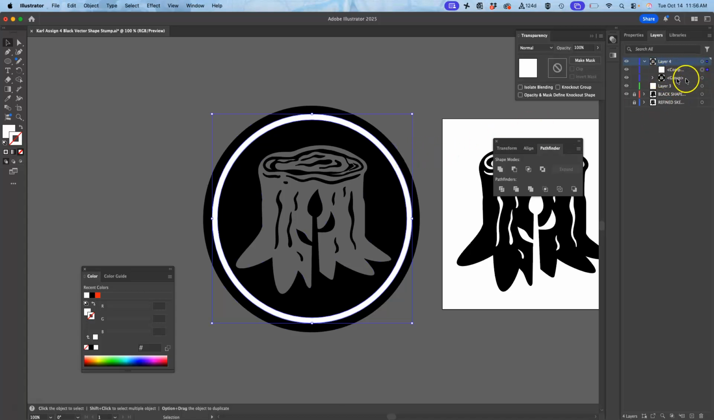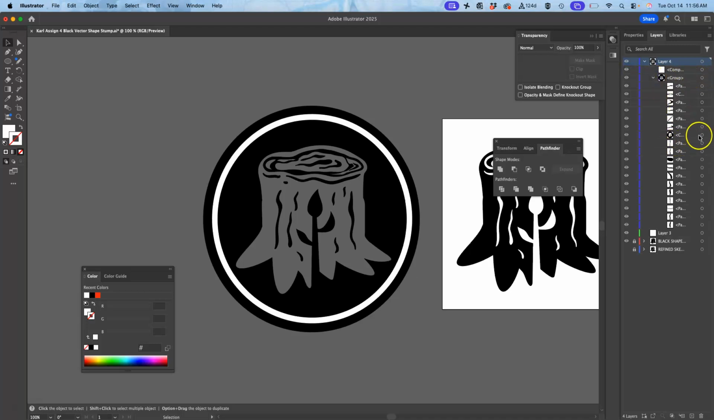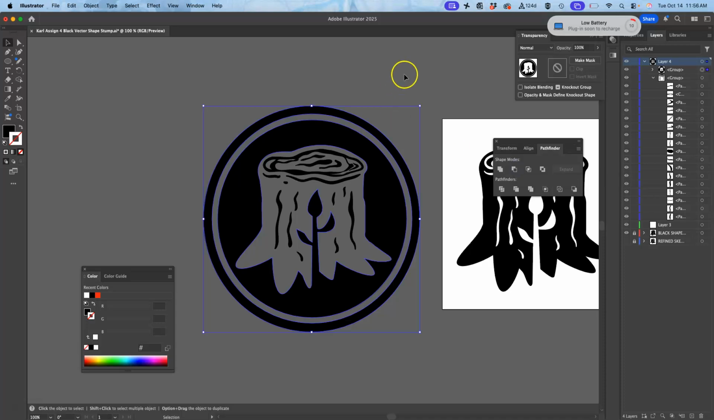So I'm selecting the stroke. There it is. And then selecting not all of these shapes, but just the big circle one underneath. And then subtracting it. For some reason it deselected it for me. Okay, there we go. So that gives it a little bit of pizzazz.